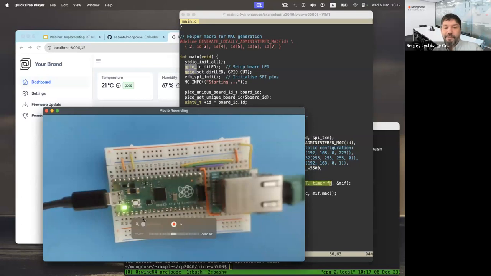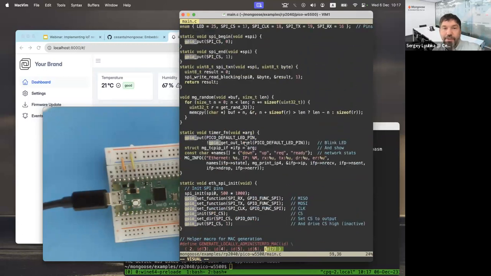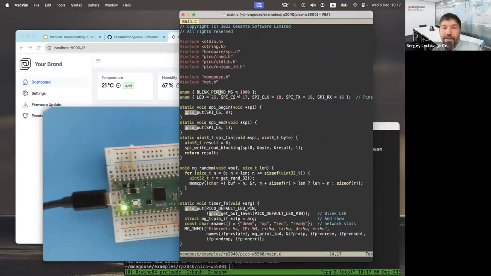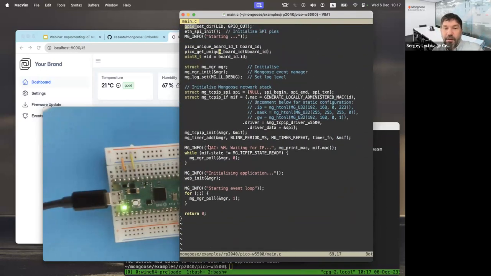So you can see this LED blinks because every blink period MS, which is 1000 milliseconds, it blinks. And then it calls the function web init, which is defined in net.c, which implements this web dashboard, and then it falls into an infinite event loop. So that's the way it works. As you can see, it's very simple. It's a bare metal firmware.